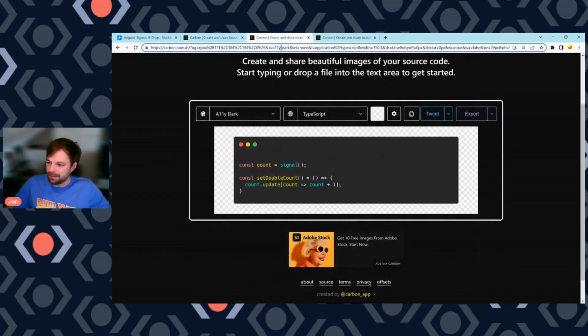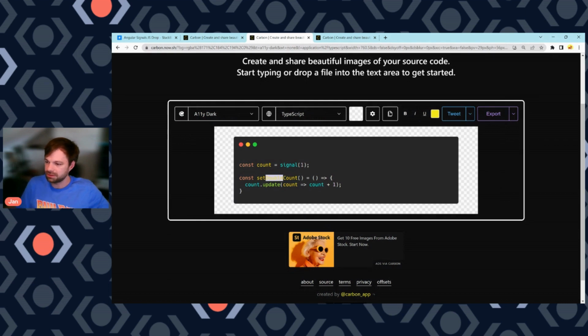I can show an example here. For example, we defined a signal with a count. Let's say the initial count will be 1, and then we can set a double count like this. So we call count update, and the parameter is the initial count, and we return a count plus 1. So that will actually not be double count, but set increment count would be a better name. But yeah, you get the gist.